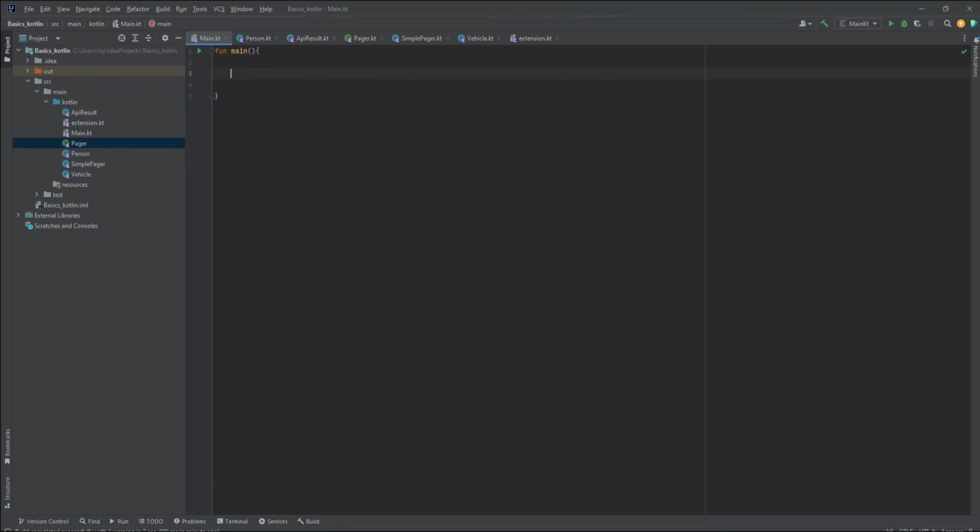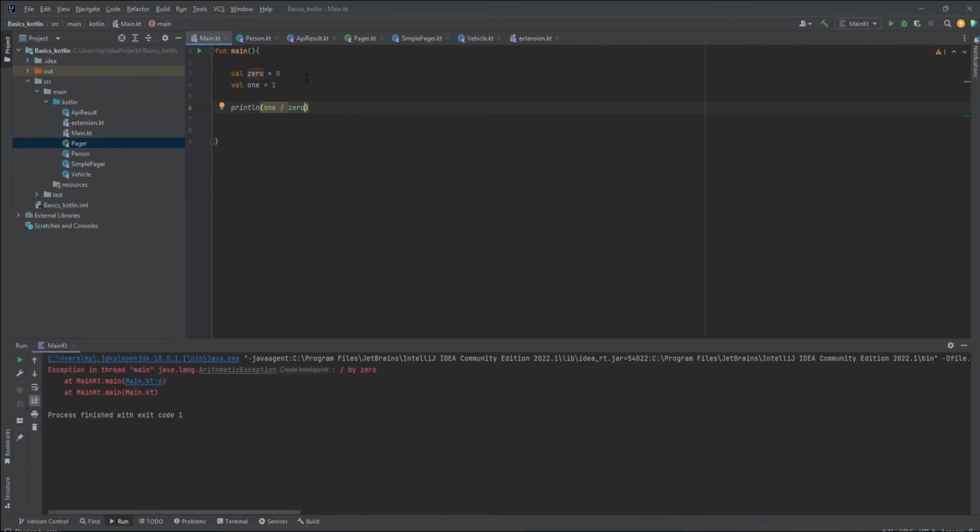Let's create a very obvious exception. Let's divide 1 by 0, and let's call the value 1. Obviously, we cannot do this kind of operation. We cannot divide 1 by 0. If we execute this program, we will have the following exception. So we have an exception in the thread main. We cannot divide something by 0. So the kind of exception is arithmetic exception.